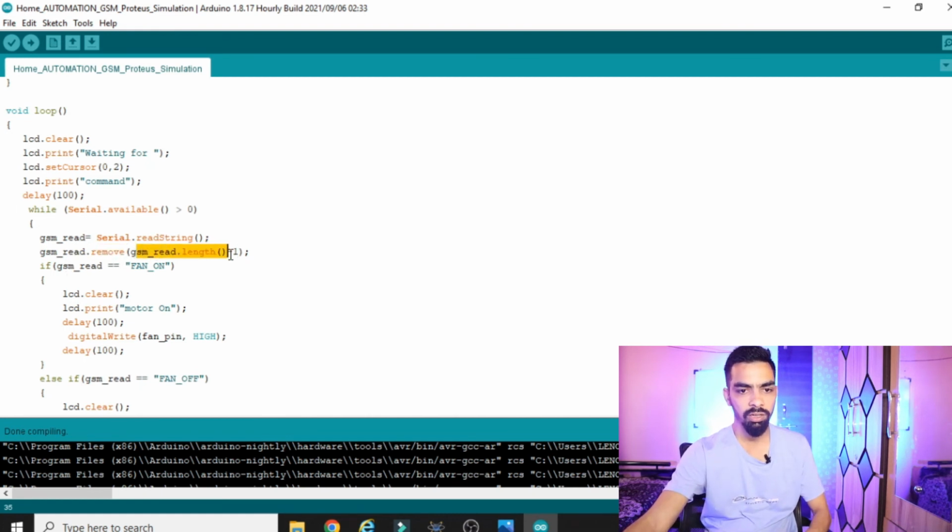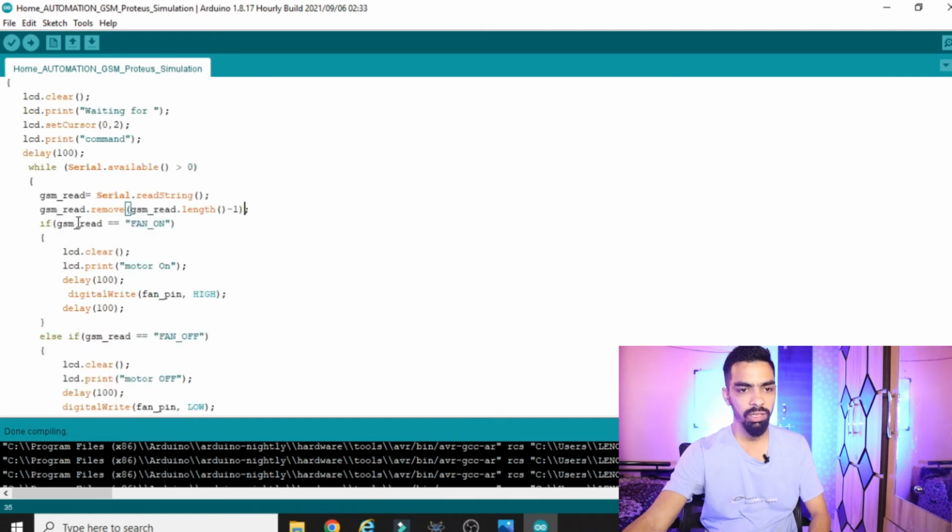length of our message, then -1. Then after that we are comparing whether the GSM read message is fan on. If it is fan on, then we have to clear the LCD, print "motor on" on the LCD, then turn on the fan using this line, digital write fan number, that pin number, then high, so it will turn on the fan.